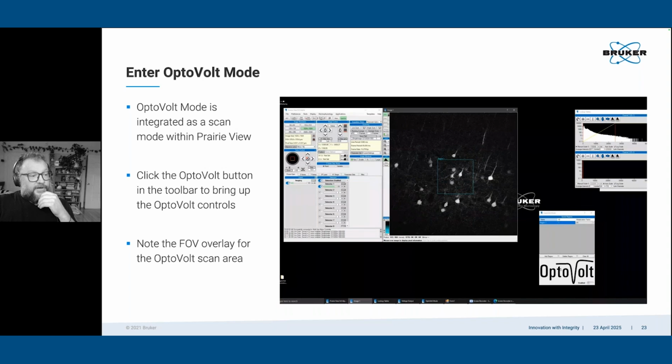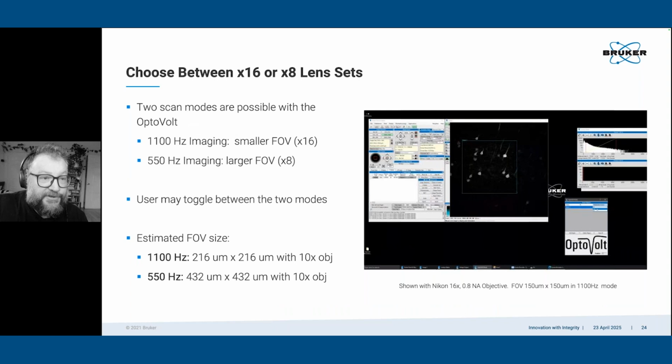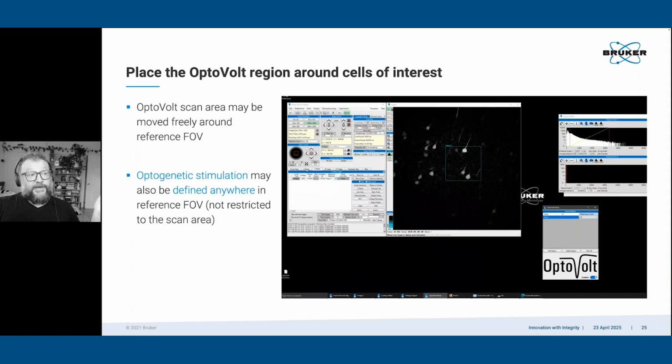About 200 microns across with a 10x objective at kilohertz, and a little over 400 microns across with a 10x objective at the 500 hertz mode. And you can toggle easily between these two modes depending on what you need. Of course, like I said, this can be freely moved around, and eventually our goal is to have this be tileable so that you can automatically image a larger field in succession.